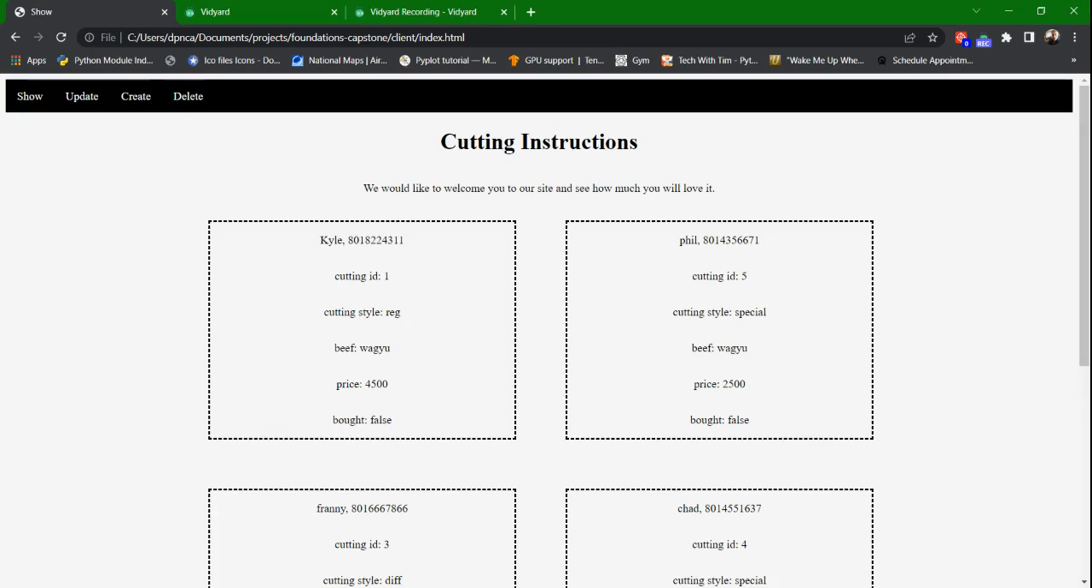And for those of you who don't know me, I work as a butcher at a meat shop, and so I wanted to correlate my project with my job. At my job, we'll have people that buy bulk orders of beef, and we need to be able to keep track of what they wanted in that beef, how much it's going to cost them, and if they bought it or not. We call that cutting instructions, as you can see right here.